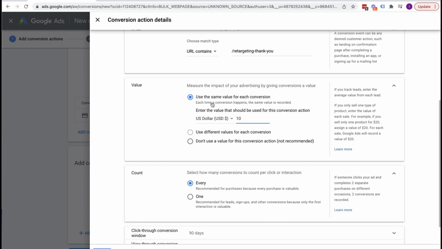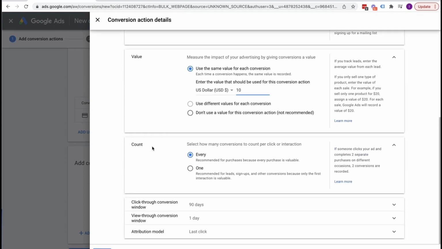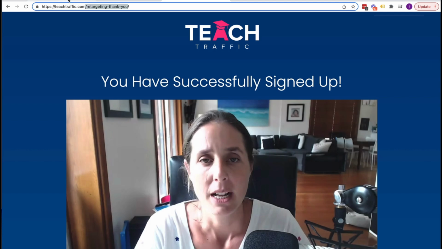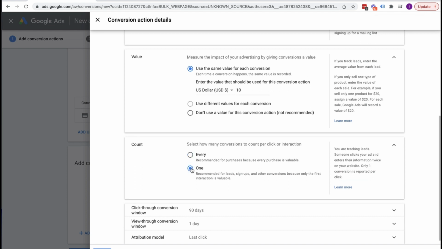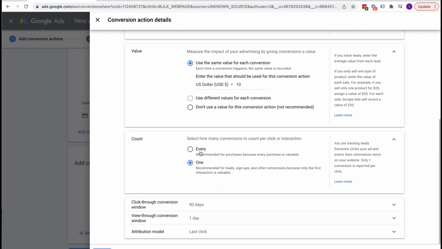It depends what it is that you are tracking. The count is, so this is if, for example, somebody lands on my thank you page twice, do I want to count that as two conversions or do I want Google to only count it once? So I'm personally just going to choose one, but you might find you want to count every instance. Once again, it really comes down to what you want to track, okay? But that's sort of the difference between it.